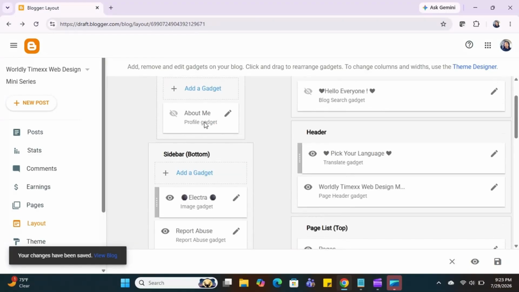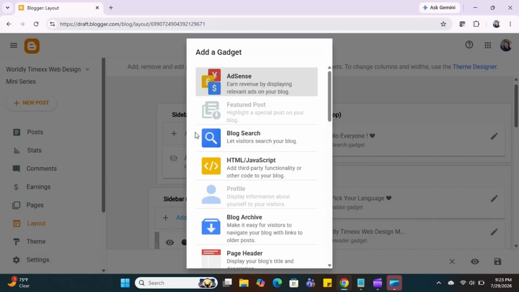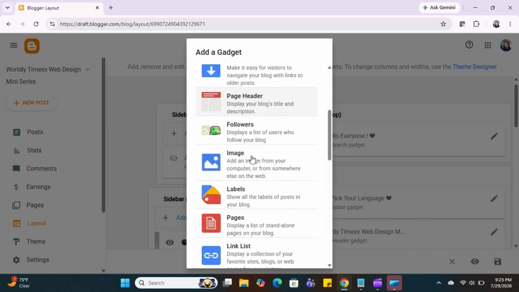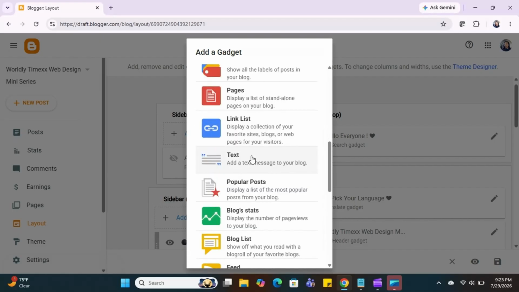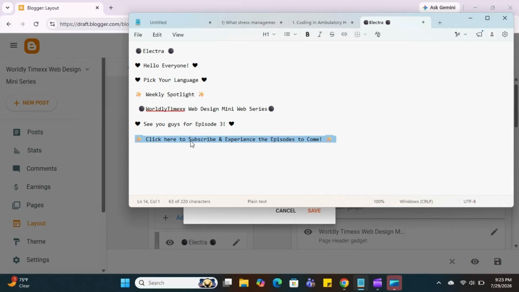So we're going to go ahead and head back to our Blogger website, and we're going to go back, of course, to our layout section, and we're going to do another gadget. And I would love to place this one at our top sidebar. So let's go ahead and do that. And I think I'm going to choose a text this time.